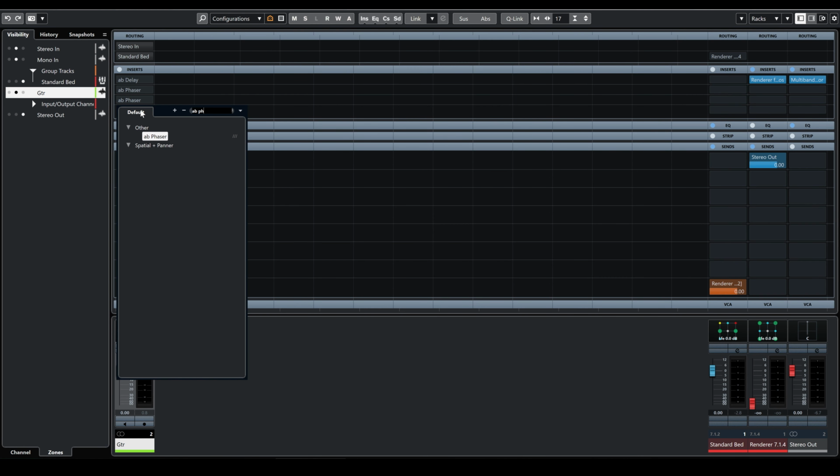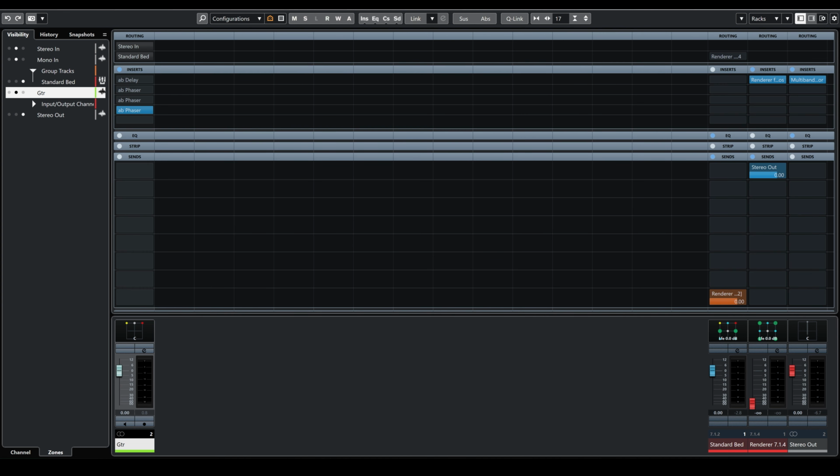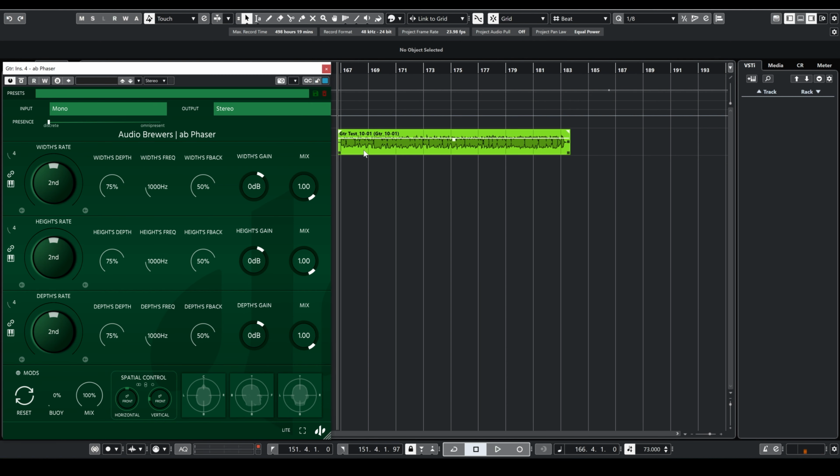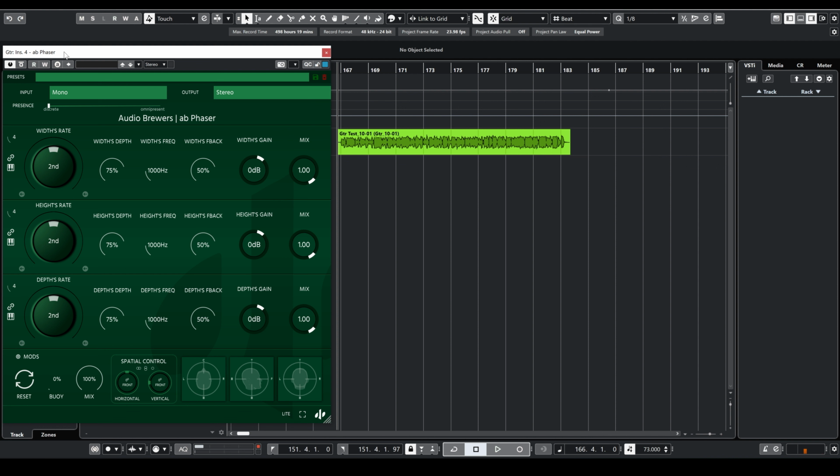So first thing I'm going to do is insert AB phaser, and I'm gonna set the input to be mono because the file is in mono, and then I'm going to find a tone that works well with it.